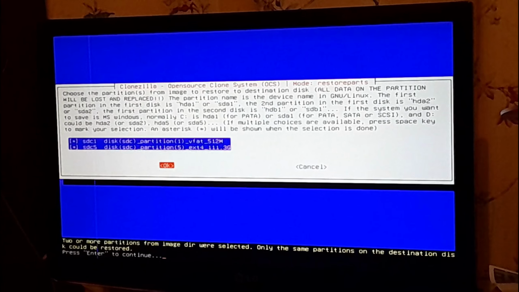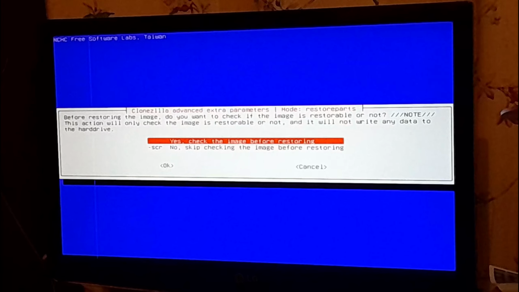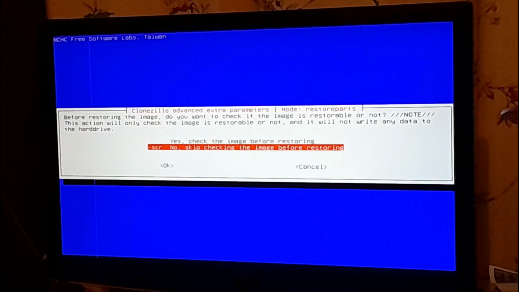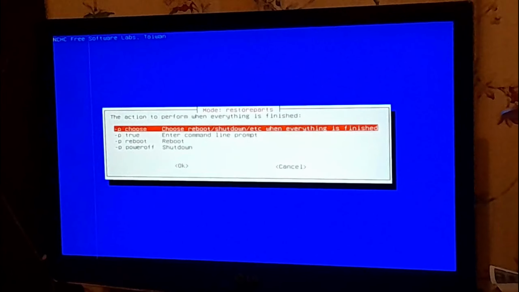Well, I don't know if that's an error or what, but yeah. Right. So where is it? Before restoring the image, do you want to check if the image is restorable? No, I've already checked it last time. I just want to know. It's not asking me where to restore it, you see.